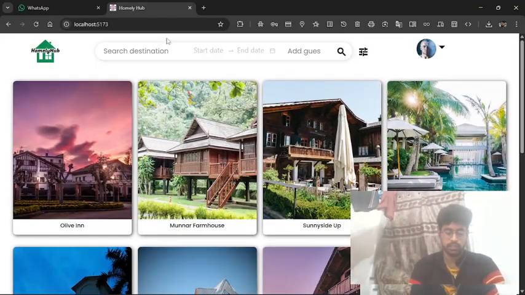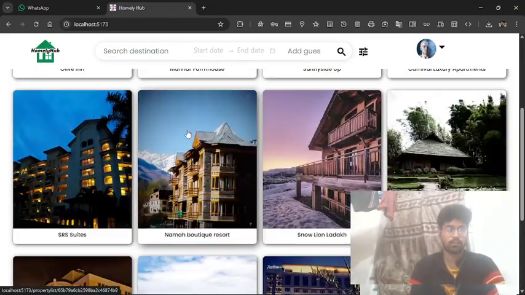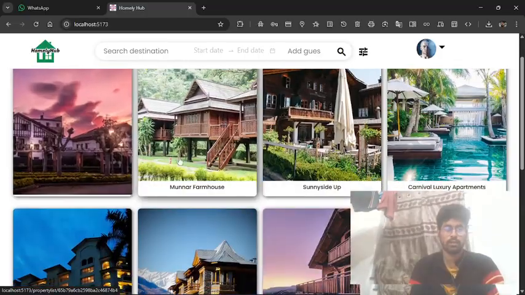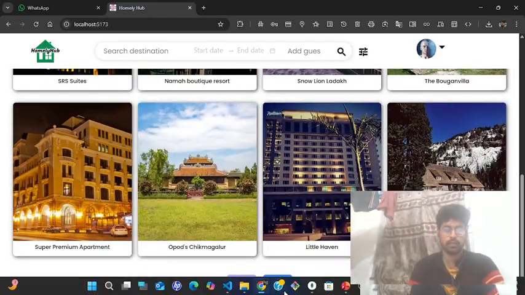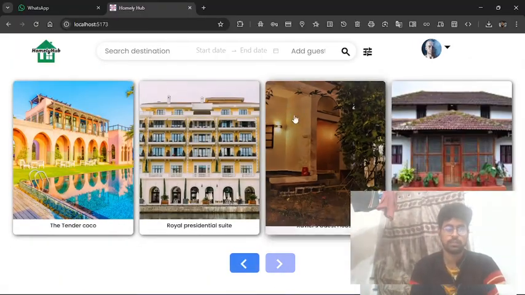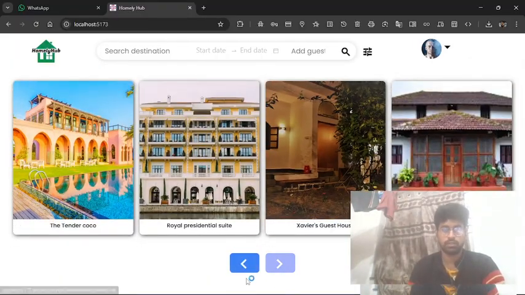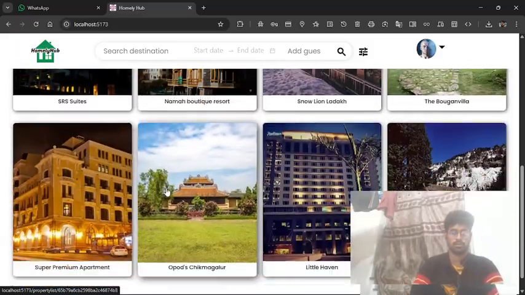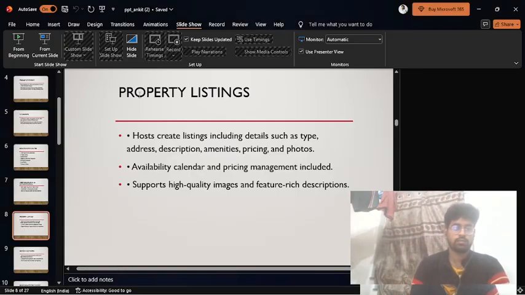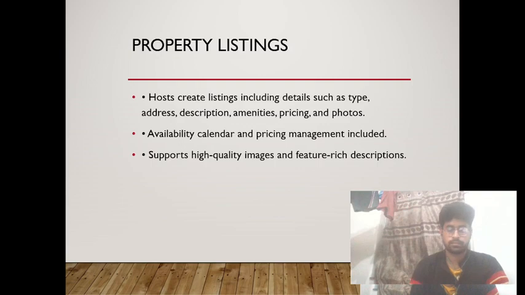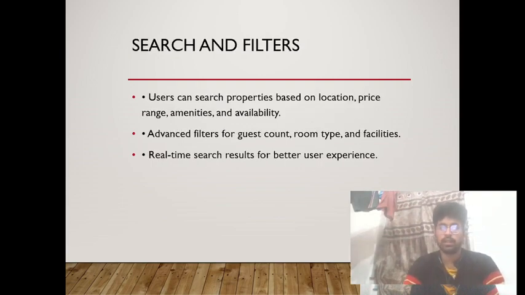This is the page of property listing where various properties are shown. We can move to the next property listing page where various hotels and apartments were booked. Now move to the next slide. Search and filter. User can search properties based on location, price range, amenities, and availability.